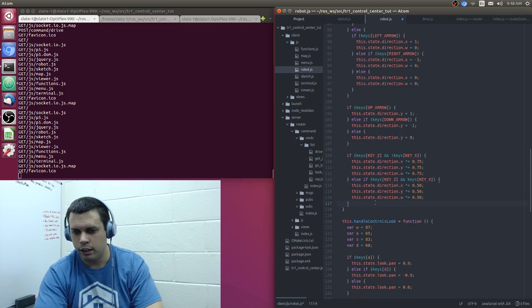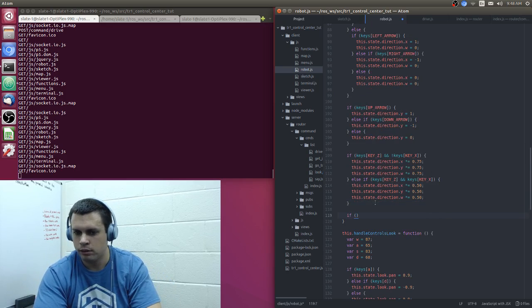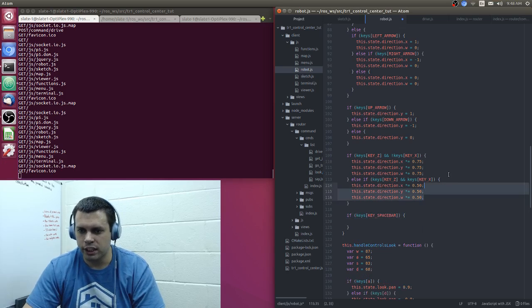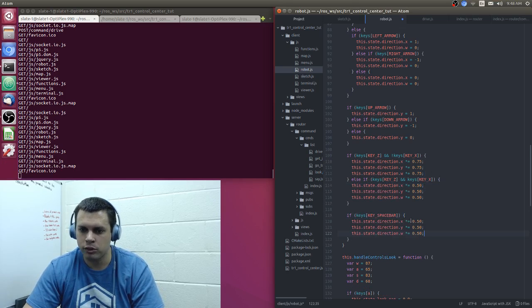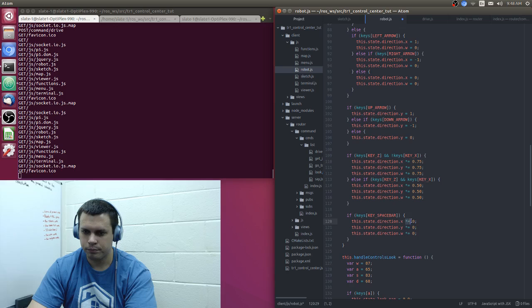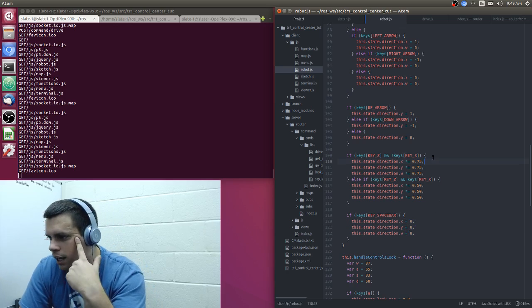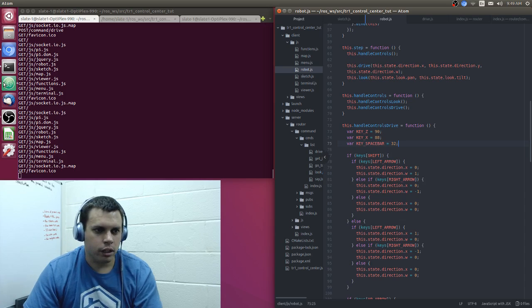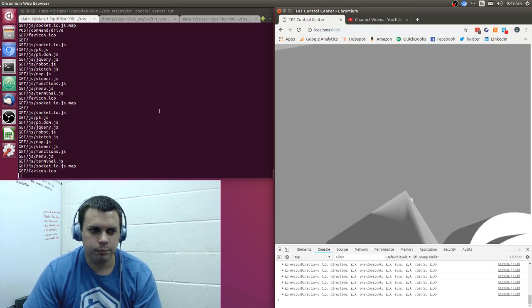Okay, and then finally we're going to have a stop. So if keys spacebar is pressed, then we're just going to set everything to 0. So that'll be our stop button. Okay. I think that should be good. We are going to go ahead and test this out now.